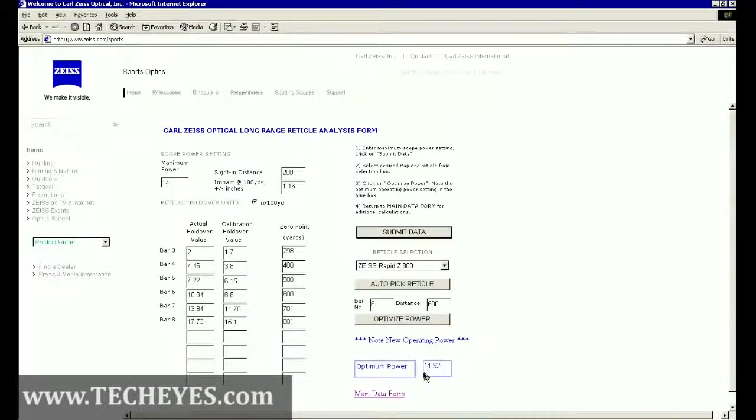The calculator can continuously be used in order to find the best match of specific loads to the Rapid-Z reticle and Zeiss rifle scope being considered. With some time and practice, use of the calculator will become second nature to you and provide you and your customer excellent solutions with Zeiss rifle scopes and Rapid-Z reticles.